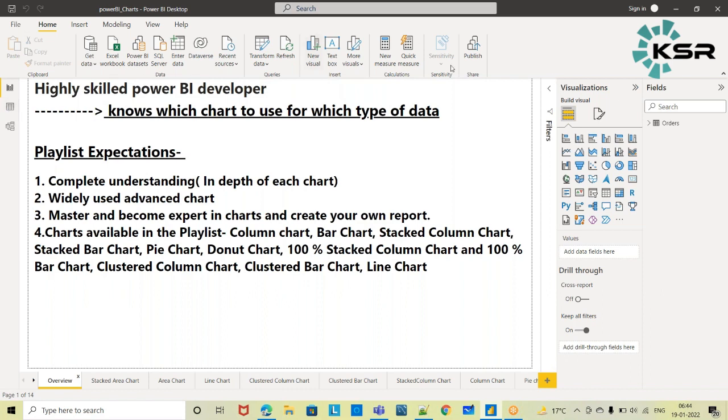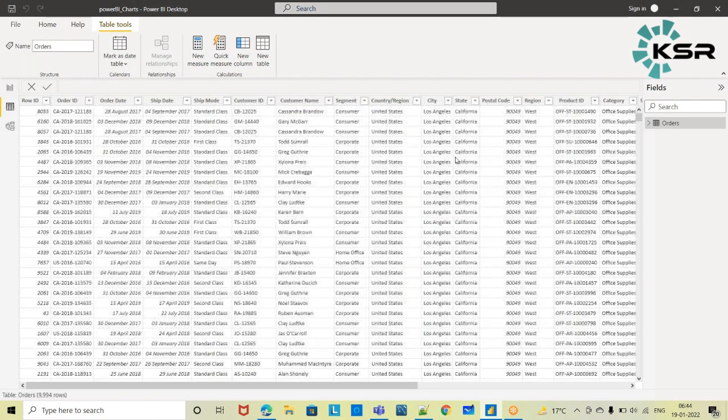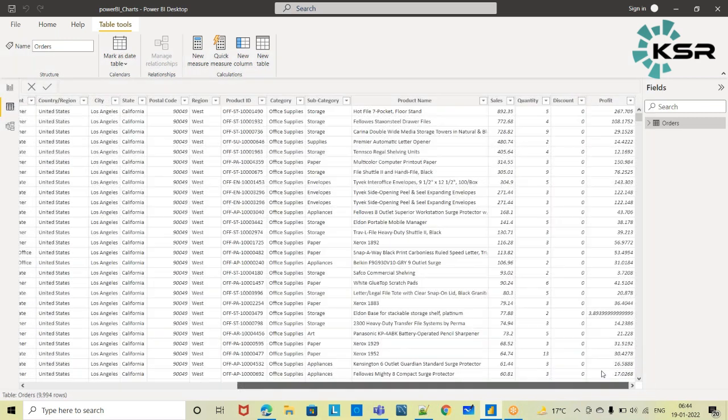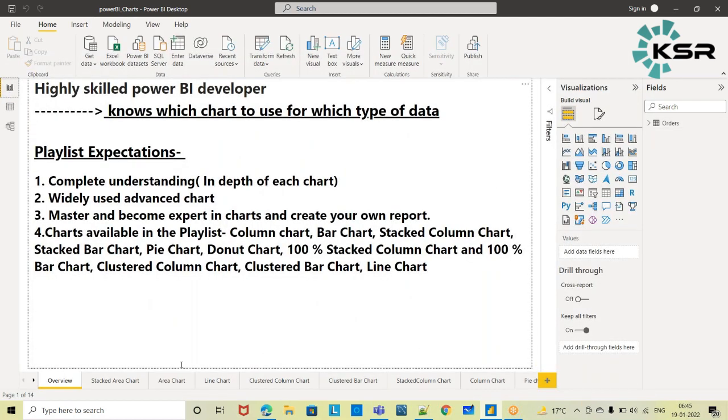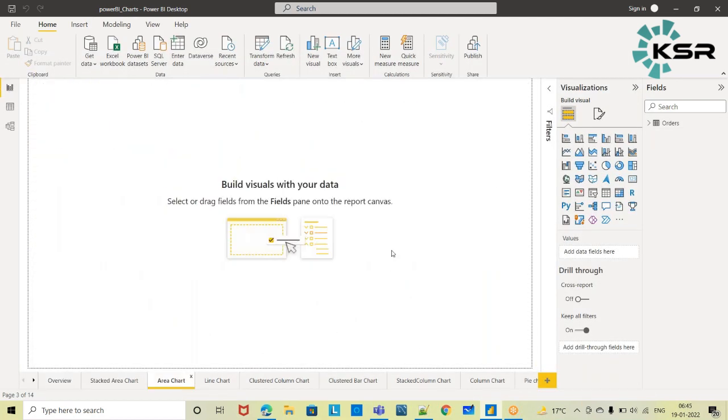And the data set which we are using here will be the Superstore data set. So right from the beginning, for all the charts, we are using the same Superstore data set. So let's get started now. First I'll drag and drop this line chart, and from there we will start, and we'll come back again to the area chart.